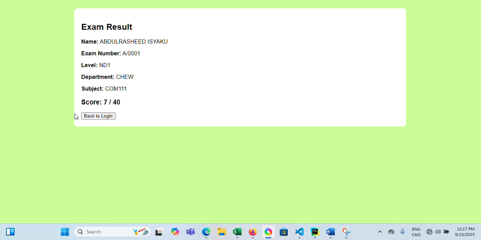7/40. So that's what this student got. You can see the exam result, the name of the student, the exam number, level, department, subject, and the scores. Why this is good is because most times, before we came into the school to do this work for them, some students would complain that the CBT score they got is not what they thought, because the previous system doesn't display it. But this one shows you what you get, so you just record it. You know what you got.